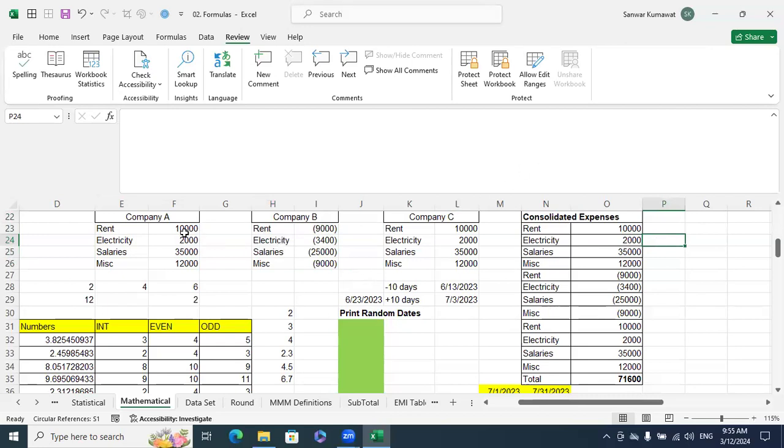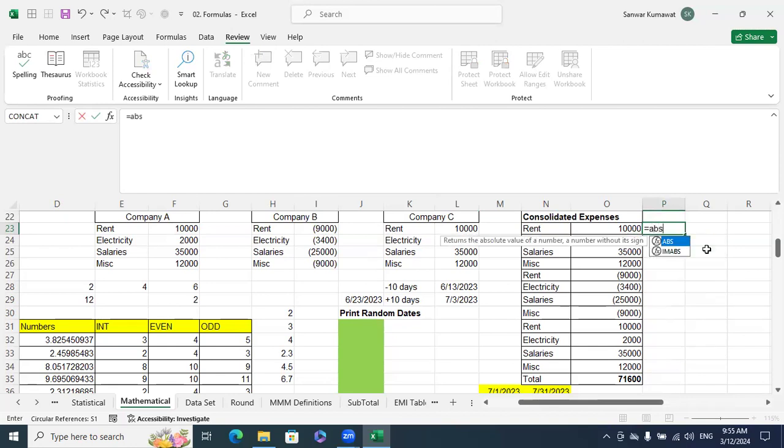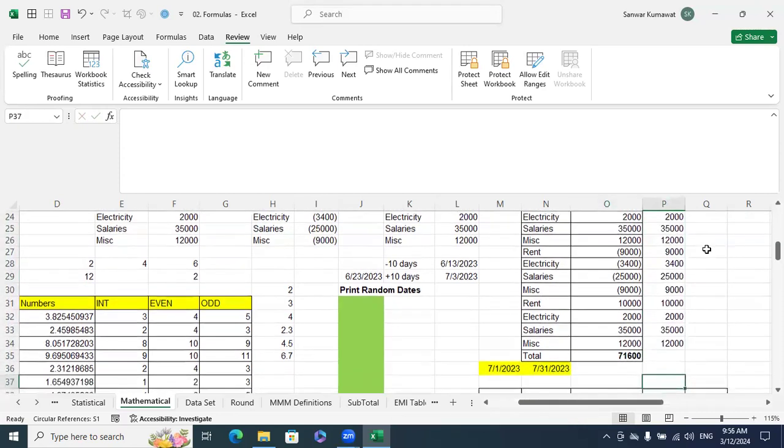If I take the total rent, how much will it be? 10,000, 10,000, 20, plus 9, it should be 29. But the result is 11,000. Why 11,000? Because he's showing it as negative. So how can I fix that? I can apply the ABS function. ABS of this, sum is this. Now tell me which number is correct here. 71K is correct or 164 is correct?